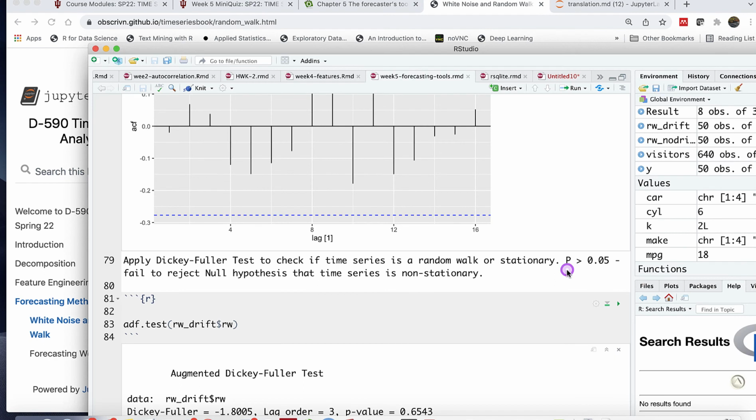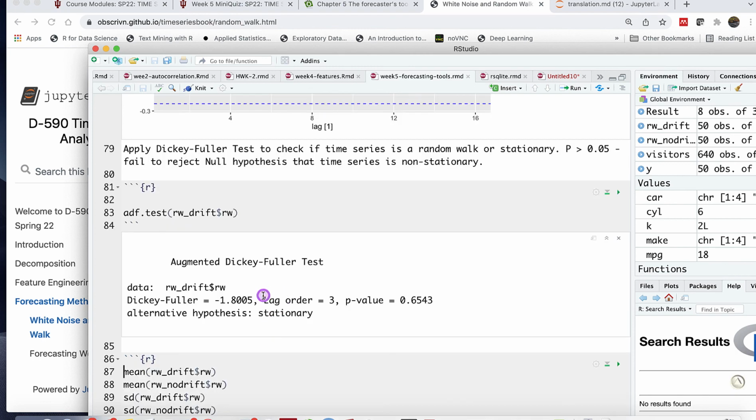So if our p is greater than the statistical significance level, we fail to reject our null hypothesis that the time series is non-stationary. So we can apply our ADF test, and based on the results, our p-value is 0.6. So we fail to reject the null hypothesis, which shows that our time series is non-stationary. In this case, it's a random walk.